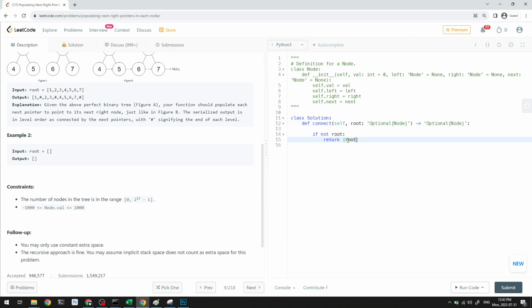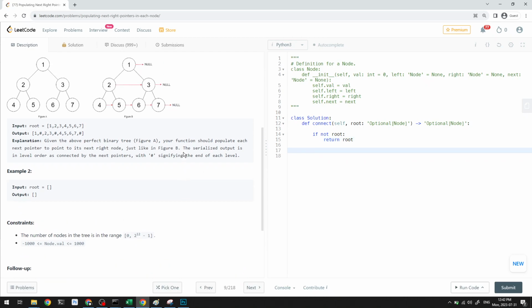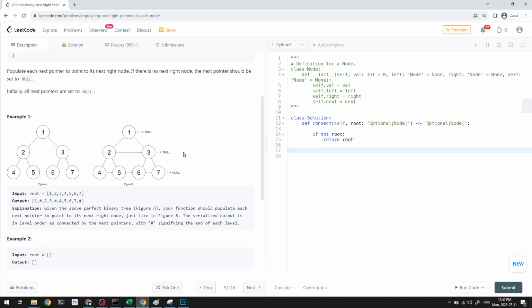So it wouldn't make sense for us to actually just return this. Let's just return root here. Now, what we want to do in our breadth first search is, here is a general format that I like to follow. This is what kind of works for me for the problems that I do in breadth first search.